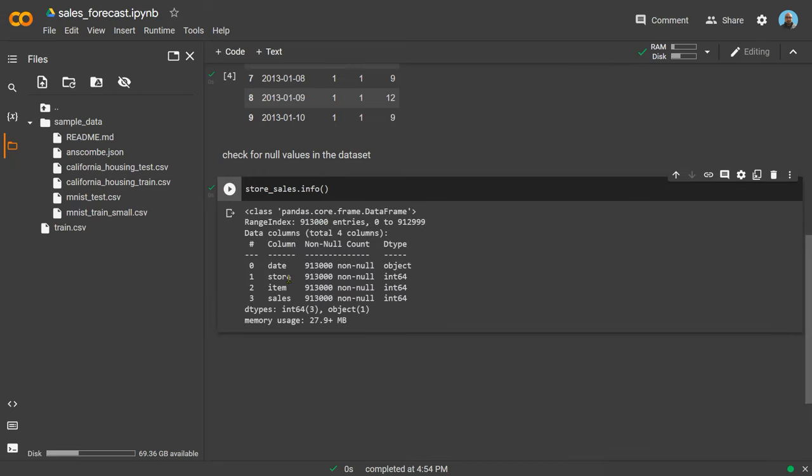Let's add a text: dropping store and item columns. Okay, so let's override the sales. This is equal to store_sales.drop, and we want to drop the store and the item.